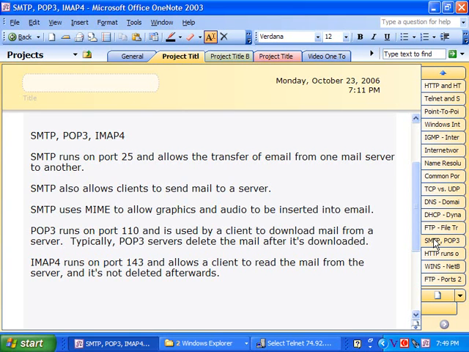POP3 runs on port 110 and is used by a client to download mail from a server. Typically, and not always, but typically, and the official theory of POP3 is that the server will delete that mail from the server after it's been downloaded. So while that helps keep the size of our email files down on the server, it tends to make mobile users very angry when they find that out.